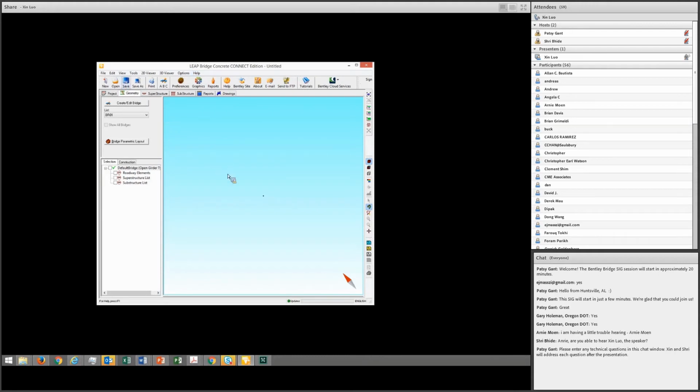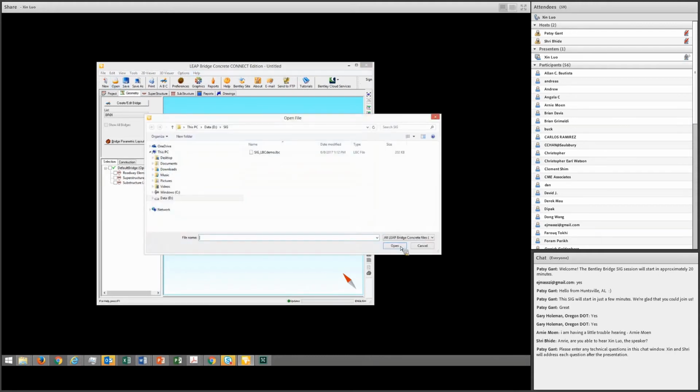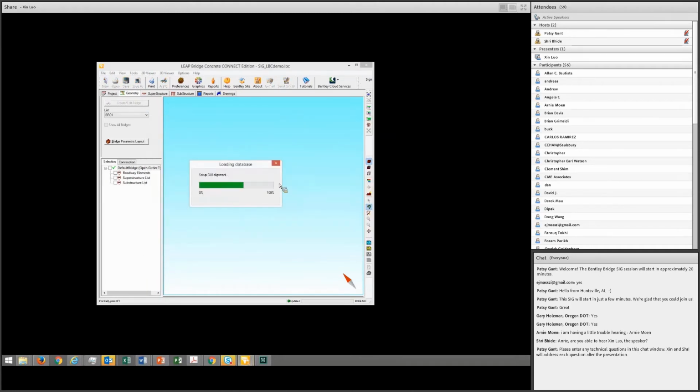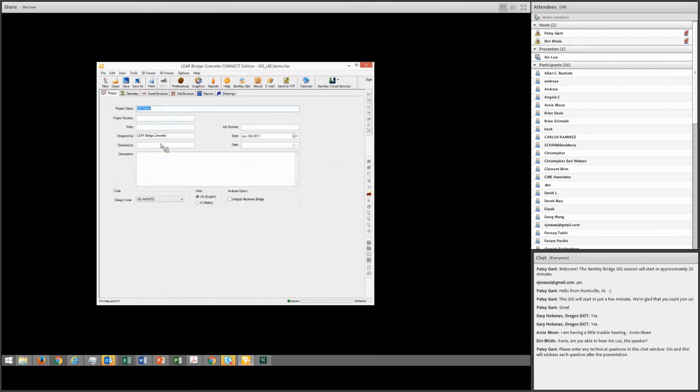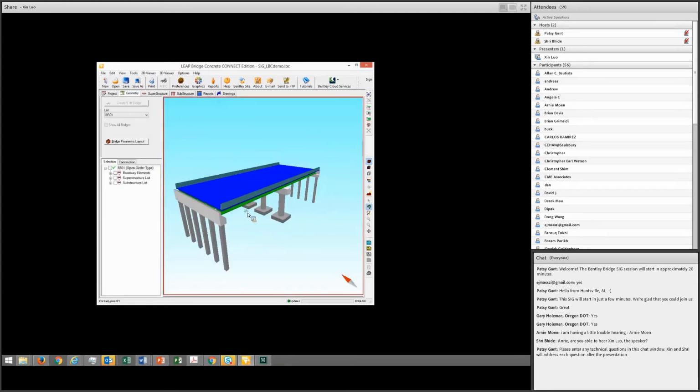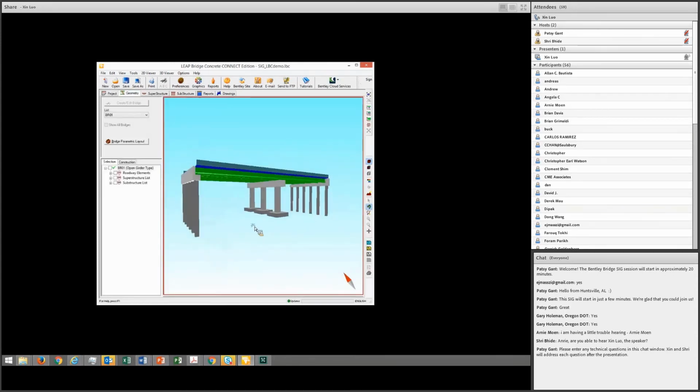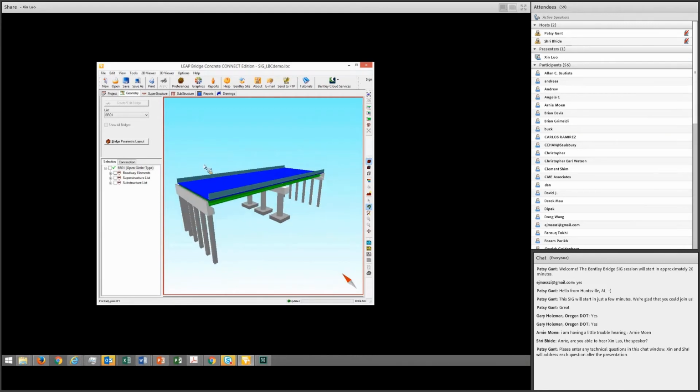So let me open. In order to save time, I have some model. It's already built up here. So this is a typical slab beam bridges. So we are using the AASHTO code here. So this is how these two span slab beam bridges look like.